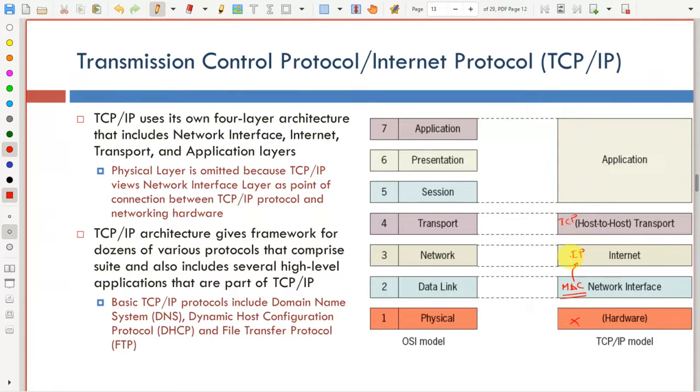This is the kind of model that it uses, and it's practical because you don't really care about what happens in the hardware. You don't measure the signals on the cables or wireless or whatever. If it's a 1 or a 0, you really don't care about that.